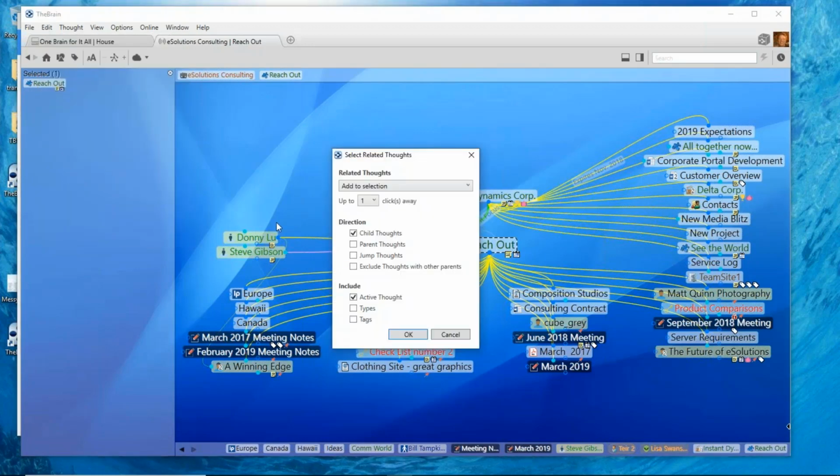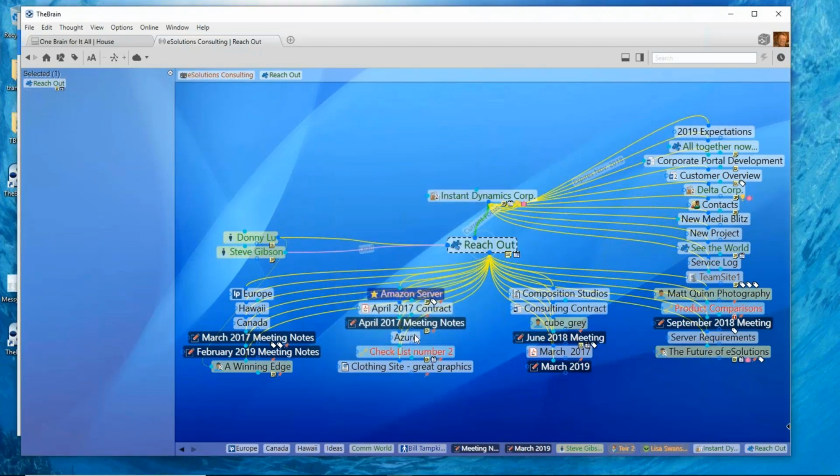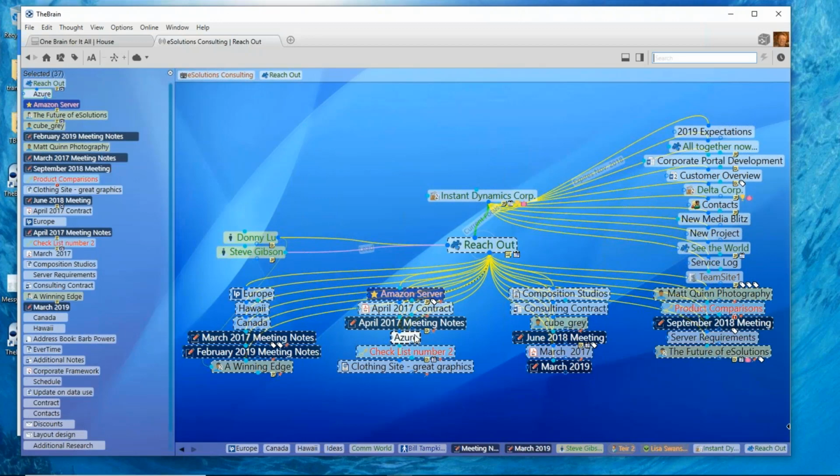So edit, select related thoughts, and now I can specify, telling the selection box, take every child thought for, we'll say 10 generations, and say okay. So notice I could say every parent thought or every jump thought. It really depends on sort of how your brain is constructed. We give you many different options.